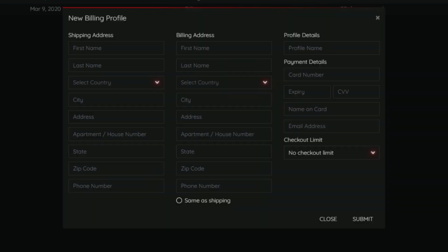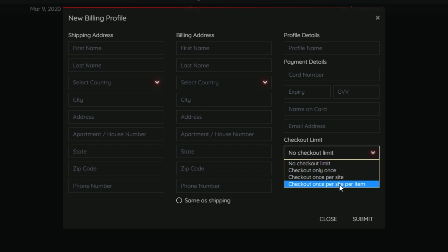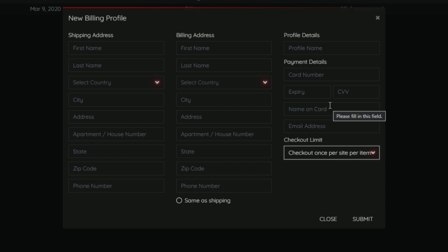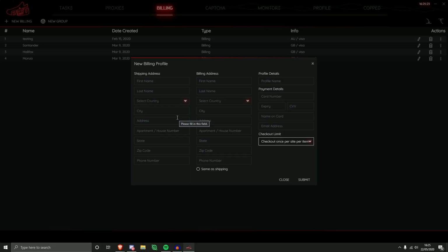So when you're creating a billing profile, go over to the checkout limit section and click checkout once per site per item. What this will essentially do is, let's say you're running 10 tasks on the same billing profile. Once one gets checked out, it will stop the others from checking out so you don't get cancelled. Now finally, you may want to consider jigging your address in the billing profile section so you can order multiples of the same item to your address.